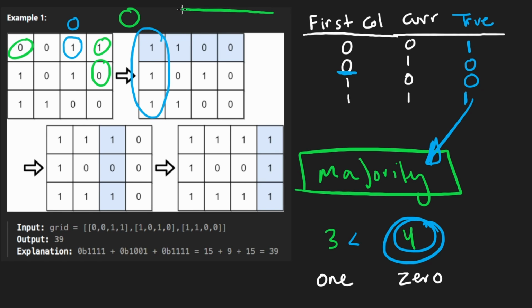So now if you were to think of it as two groups, we have one group with 0, one group with 3. Which one is the majority? Obviously 3. So then we'd update our result by taking 3 multiplied by this, which is 2 to the power of 0, which is 1. So it's just going to be 1 times 3. We're going to do the same thing with every column, just like this.